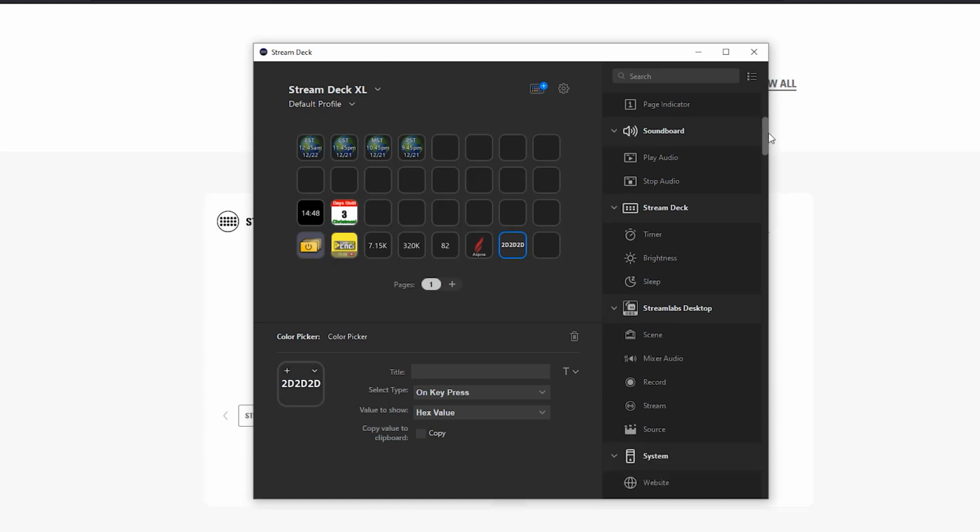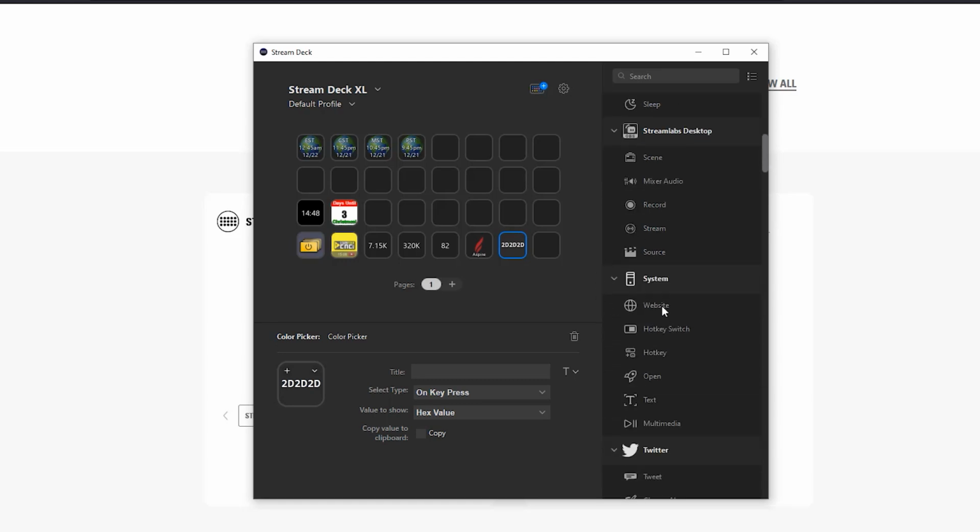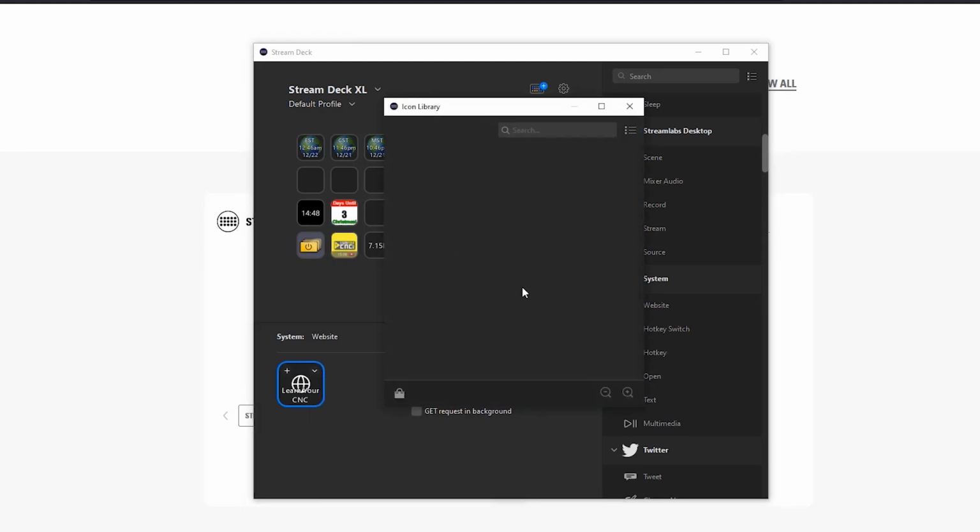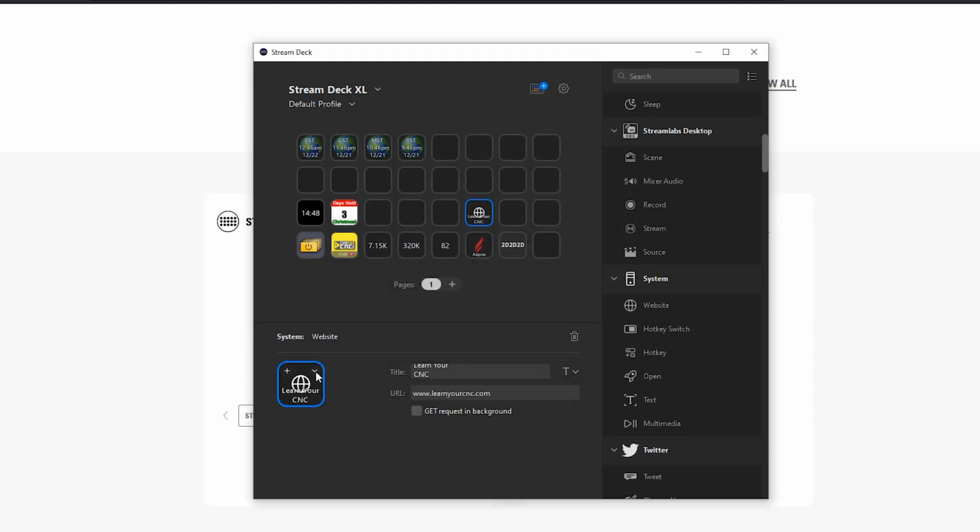So for instance, if I want a button to open up a website, I can drag this website button, drop it there, give it a title, and then give it a URL. And then you can also add a custom icon, or you can select an icon already preloaded here. Stream Deck also has the option to create your own custom icon from their website, which is really cool. And it allows you to get very custom with your icons.